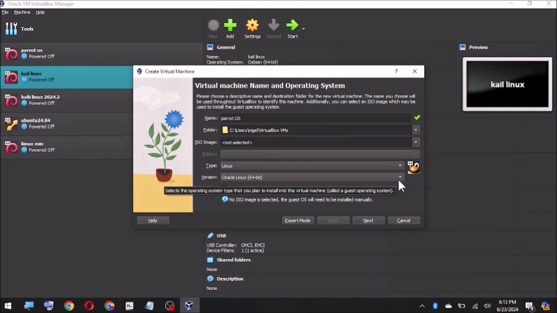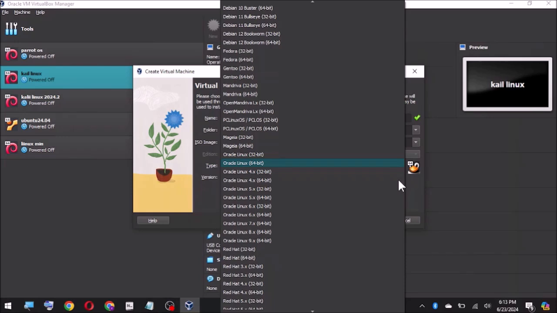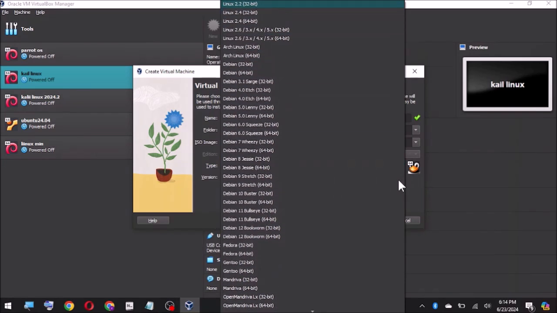Allocate memory, RAM. Assign at least 2048 megabytes, 2 GB, of RAM for a smoother experience. More RAM can be allocated based on your system's capacity. Click Next.